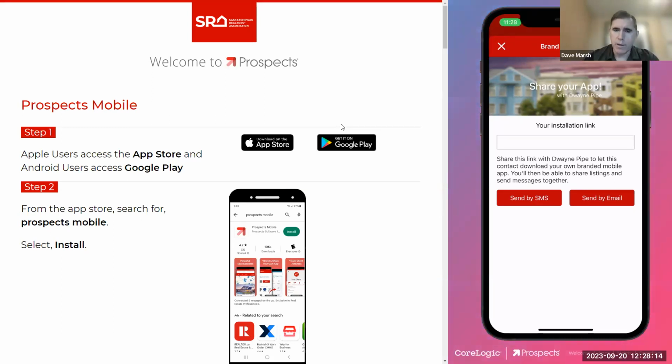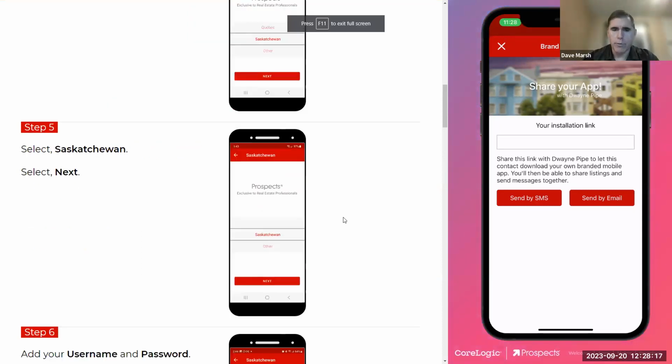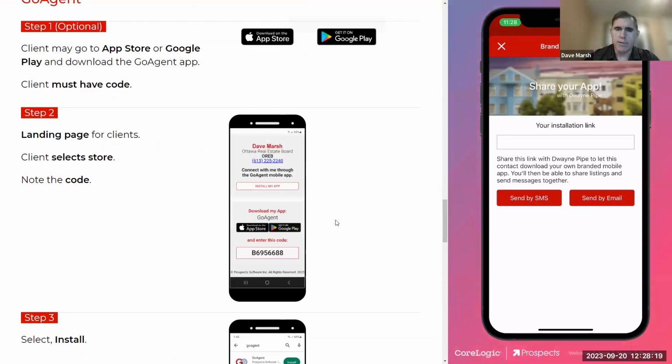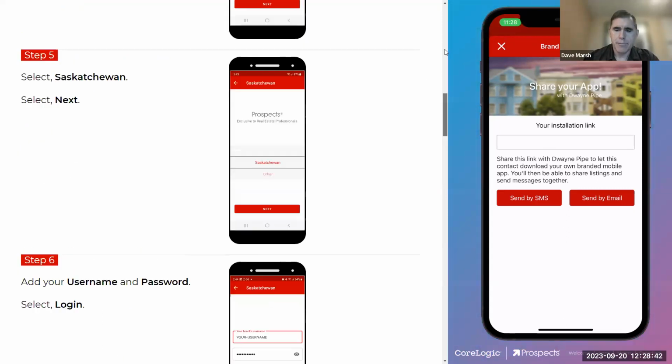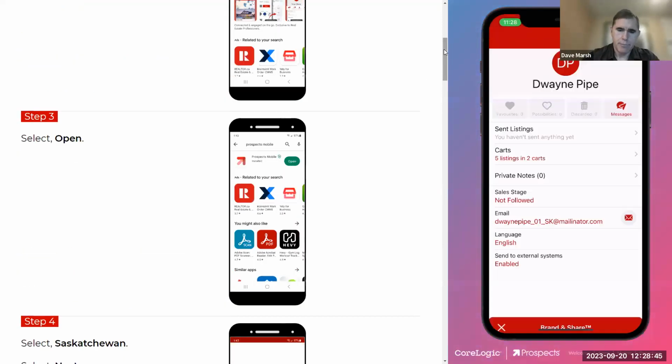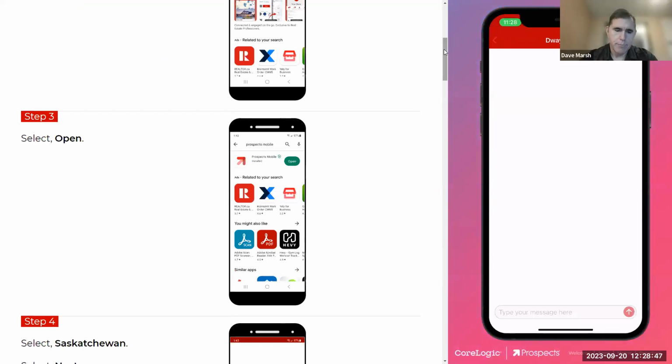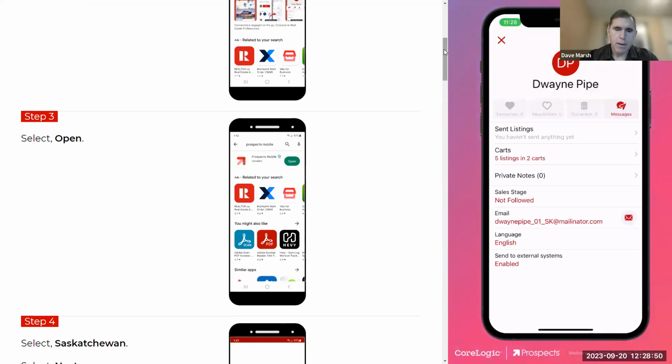Once they receive it, they're going to select the link, and that's going to take them to this page right here. From here, they're going to choose to download Go Agent from the App Store or from the Google Play Store. You're going to have your own unique number there, which will match the one that is right up here. And that's pretty much it from here.